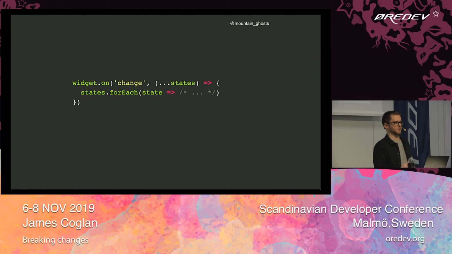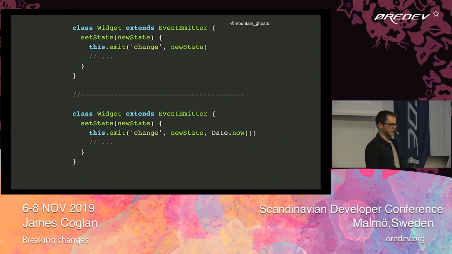this assumes that everything in states is the same. They're expecting all the arguments to have the same type. So now our addition of a date value on top of the existing state value we're sending is going to break that code.